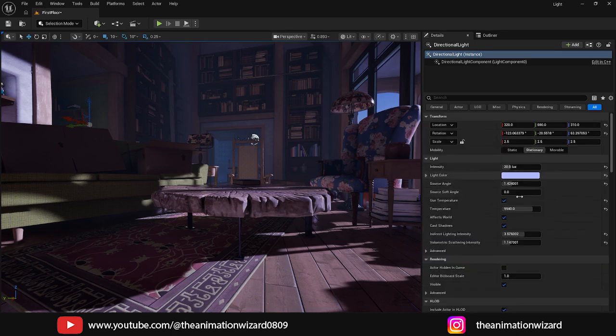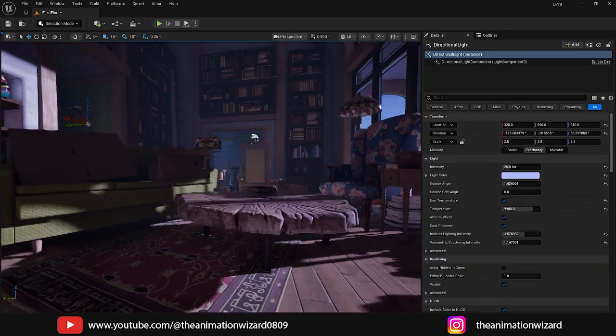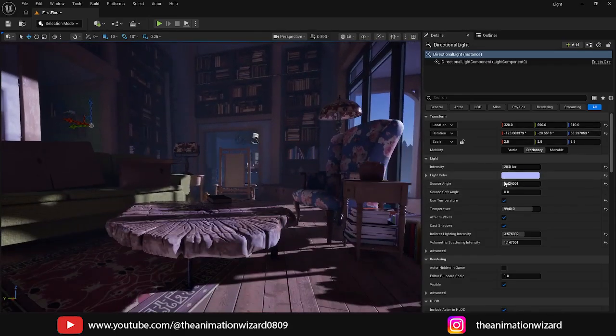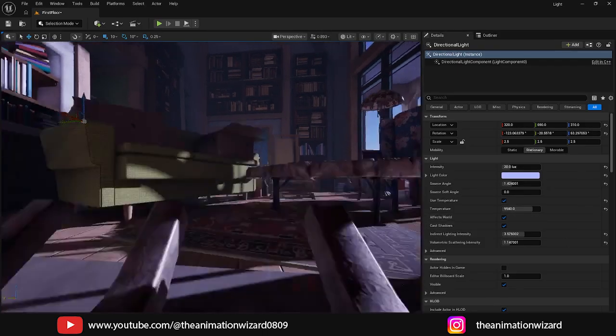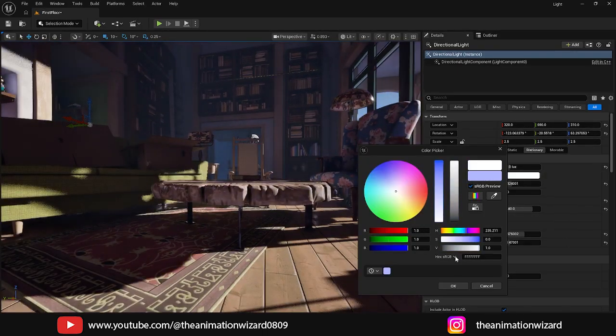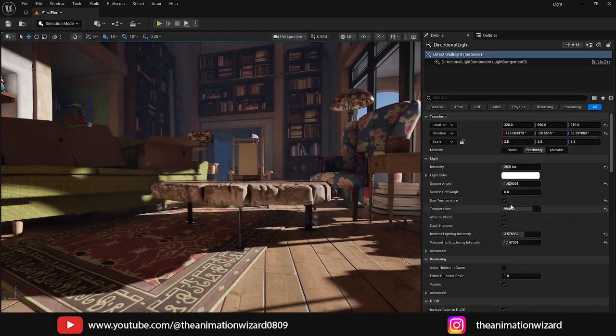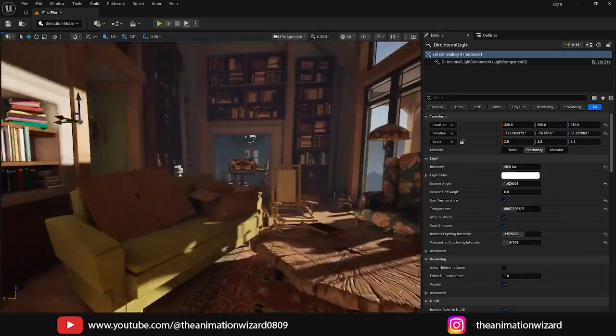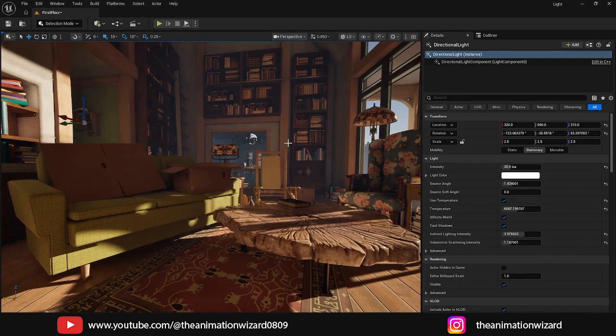Here you can see we can control the light with the help of these settings: intensity, temperature and shadow. Suppose I change the light to white, this is the effect, and it will use the temperature, and I will make the temperature low like this. Okay, so this is the first light, the directional light. I will turn off this light.